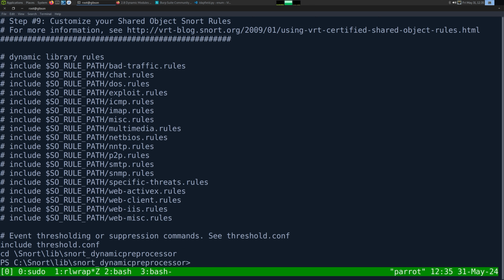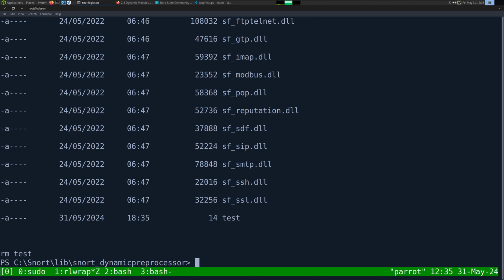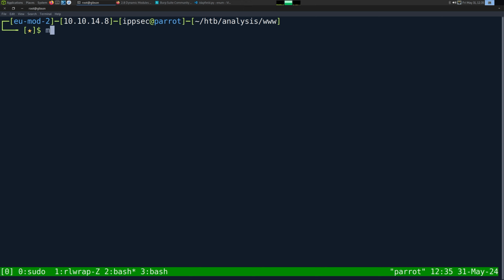So I'm going to echo test to test, do a dir, and we have successfully wrote to the directory. So all we have to do is make a DLL and upload it here. So I'm going to use MSFVenom for that. So do msfvenom -l payloads.